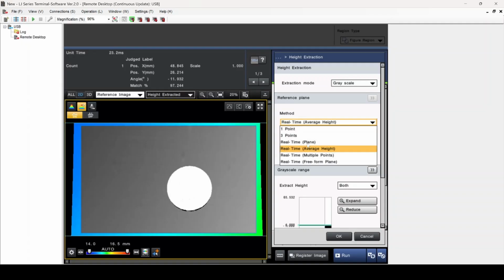The first type is a plane that just is best fit. So it's going to take all of the millions of different height points inside this entire box. It's going to average them and then make a best fit plane. And that can tilt. So if my part were to come in at an angle or the entire field of view were to come in at an angle, that plane would tilt with it.